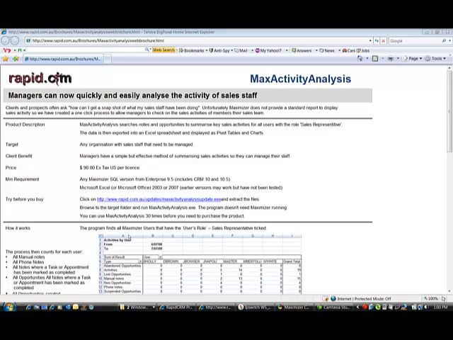After consultation with many managers, we have created MaxActivityAnalysis. This utility provides Maximizer users with the ability to extract and analyze critical information such as tasks, appointments, notes, and opportunity information. If this standard MaxActivityAnalysis report doesn't meet your exact requirements, we can modify the program to be specific to your organization.